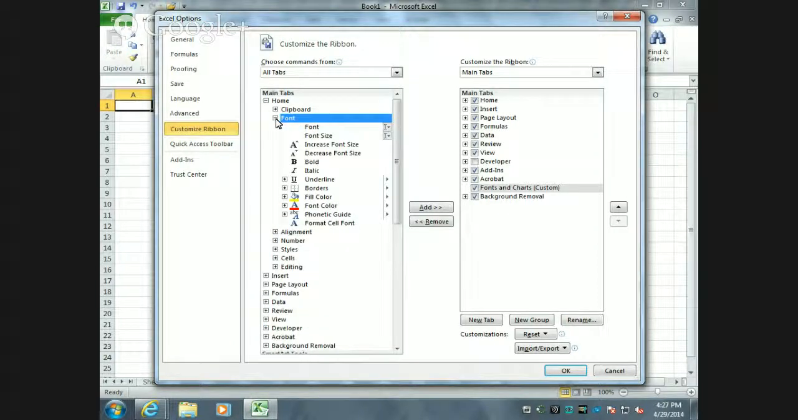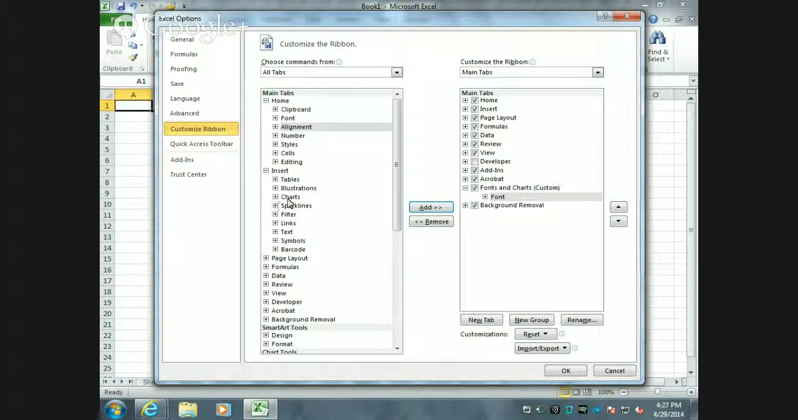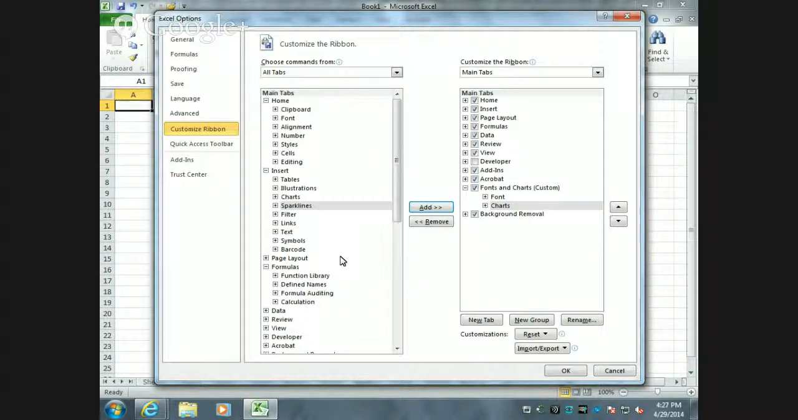And so, if you just wanted one individual button, you can expand the group itself and just add that one button. But if you want the whole group, just select the group name, which is Font, and then click Add. And whichever tab that you had highlighted here, that's where that group will be inserted. So now I want to go to the Insert tab at the left here, and then add the Charts group. And then you can just go through each of your tabs and add your favorite groups to your own tab, basically.